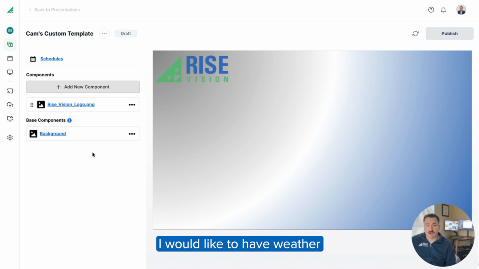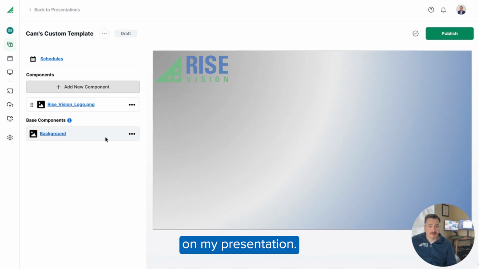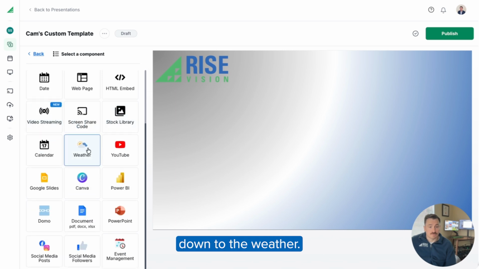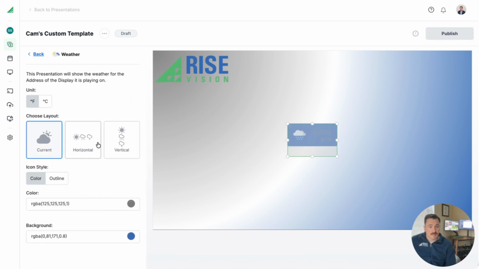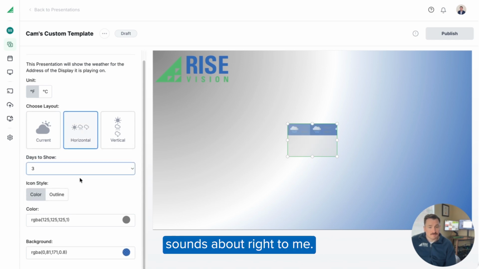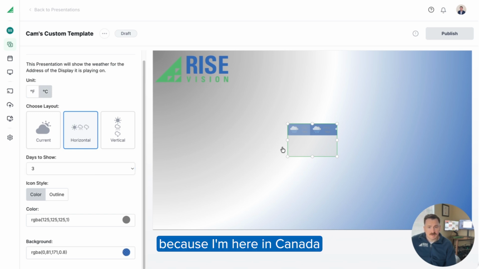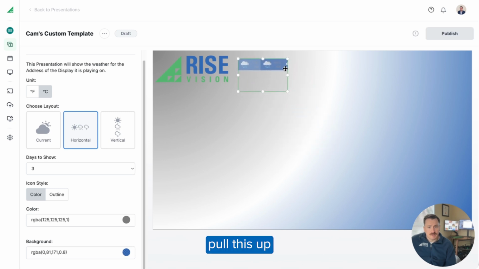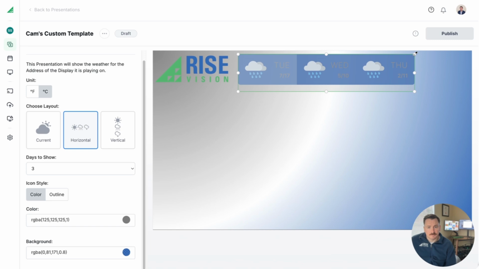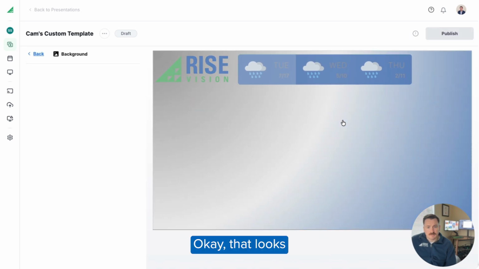The next step is I would like to have weather on my presentation. So I'm going to add a new component and scroll down to the weather. And I'm going to use the horizontal weather. And I think 3 days sounds about right to me. And I think I'm going to go with Celsius because I'm here in Canada. And I am going to then pull this up and stretch it across the top. I kind of wanted a banner approach across the top here. Okay, that looks pretty good to me.